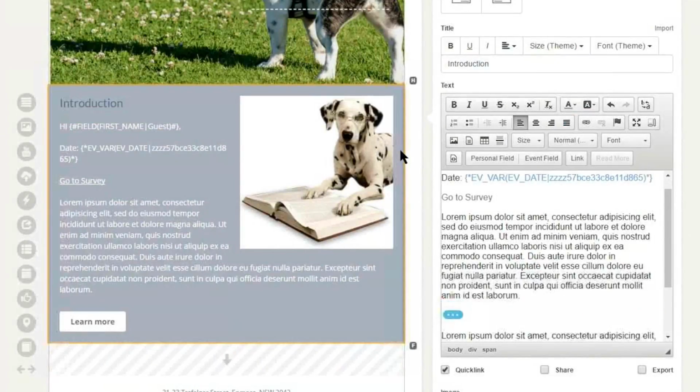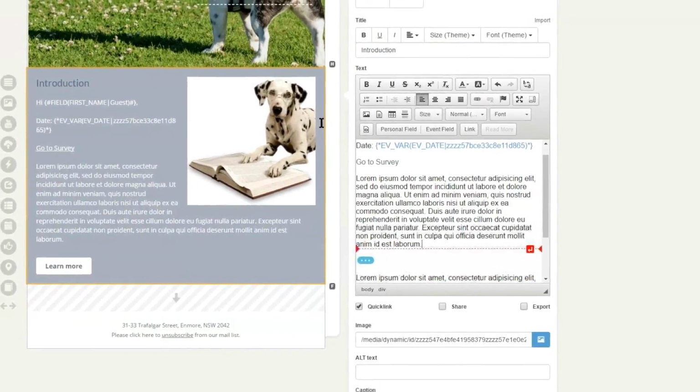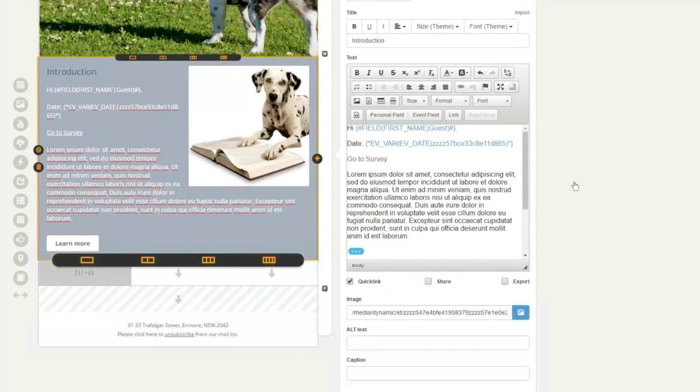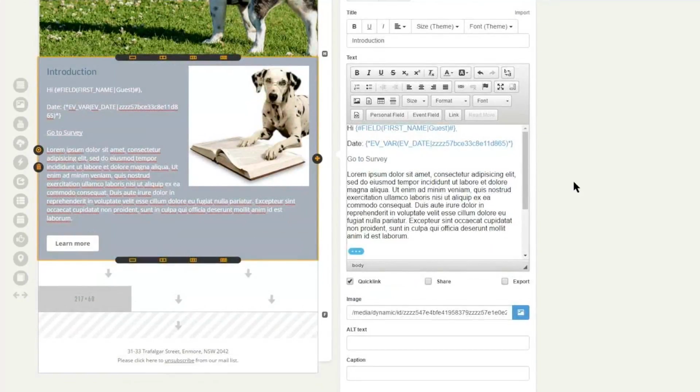When a recipient receives this email, the story will look as it does to the left-hand side here. When they click the Read More button, it will expand the content of this particular story to show all the content underneath. I'm now going to go through the content block options available in Composer.